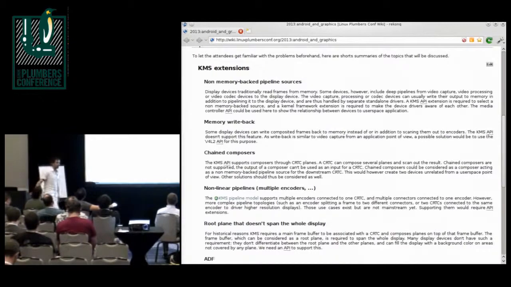Memory write back. So we've got display engines that can actually write back the composited frame to memory instead of sending it to the display, and we don't have an API in KMS to capture that frame. One possibility here is to use the Video for Linux API because that's geared towards video capture. So a KMS driver would also create a Video for Linux device node that an application could just use to capture the output of the display. Right. Any comment?